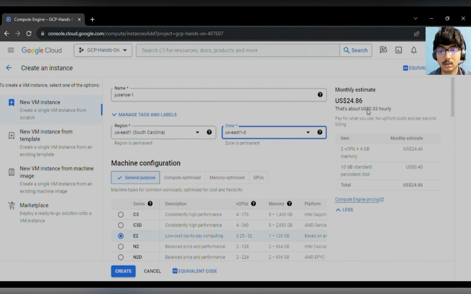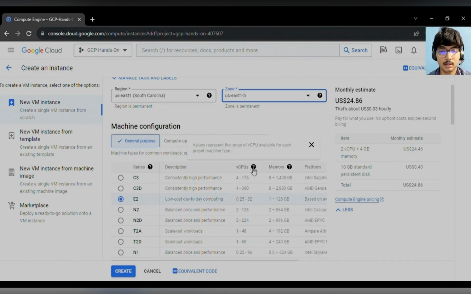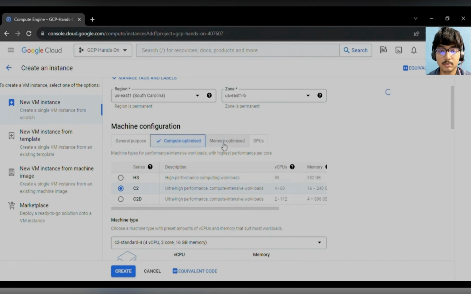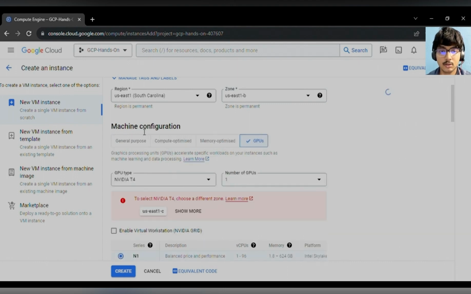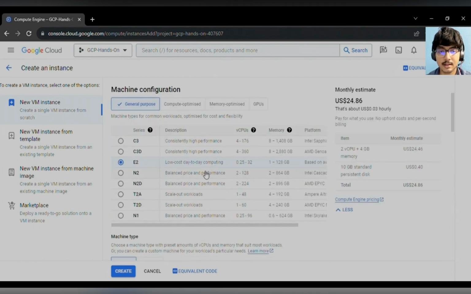So see, the cost is independent of the zone. Let's keep it the default one only. Now let's come to the machine configuration. As we have already discussed, there are 4 types of machine configuration: general purpose, compute optimized, memory optimized, and GPUs. Okay. So for this tutorial, I will select general purpose only, and I will select a relatively cheaper option.